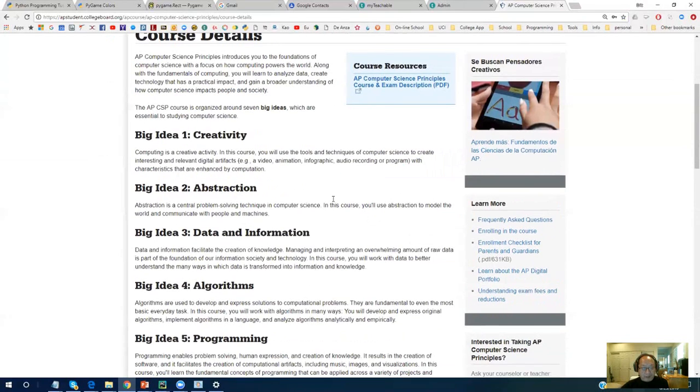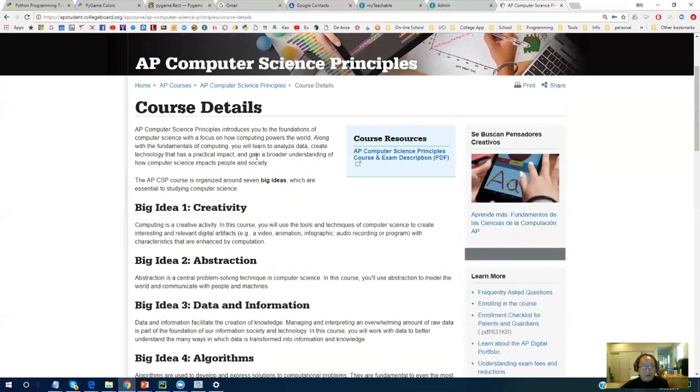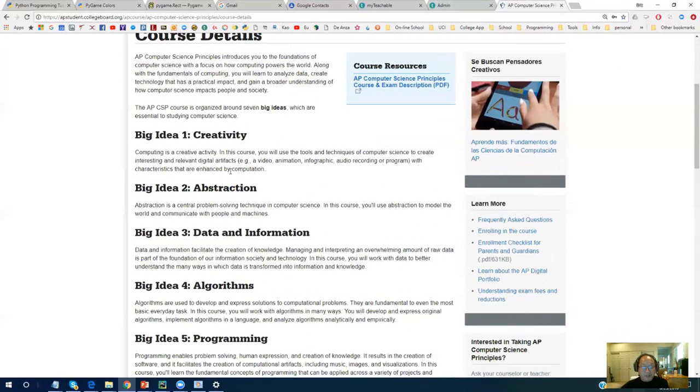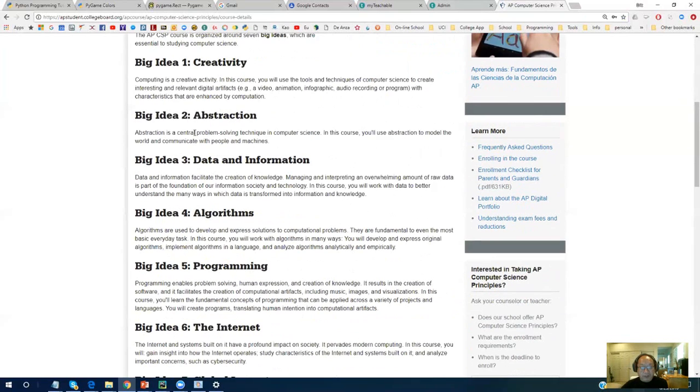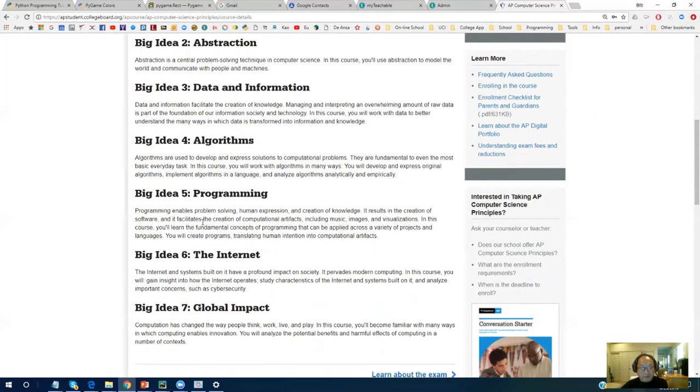Why do I bring this up? You will know what the important topics in computer science are nowadays. Number one, creativity. Creativity should be something you are born with. Some people are creative, some are not creative, so it's something maybe not easy to train. Then number two is abstraction: how you can do abstraction well, and then data, information, algorithm, programming.